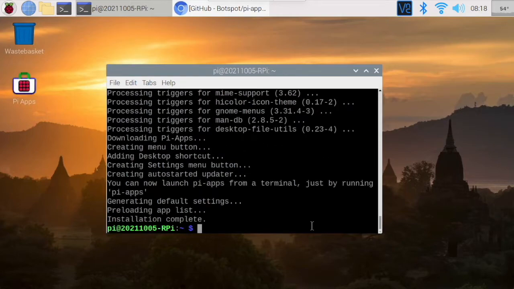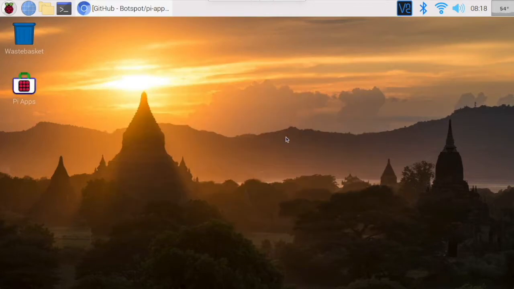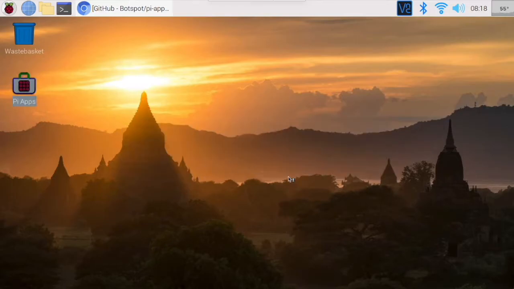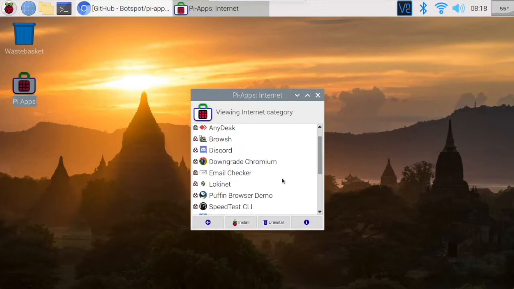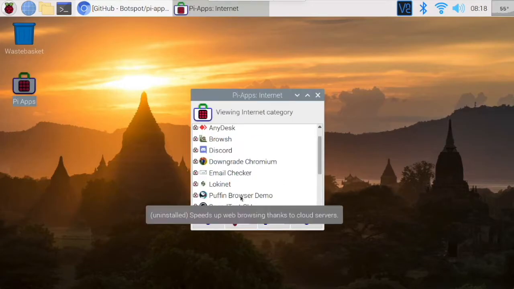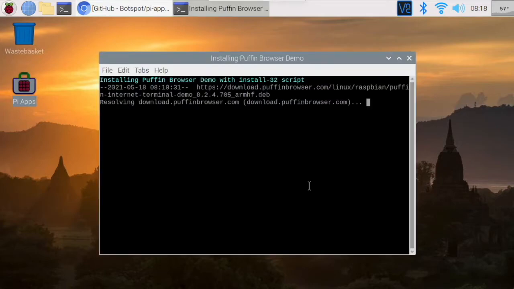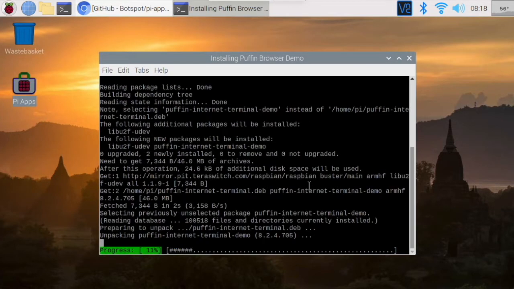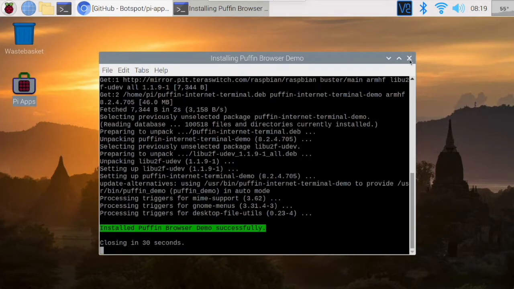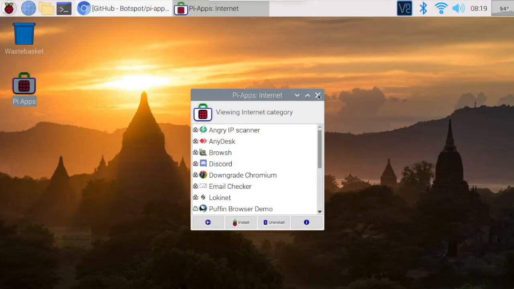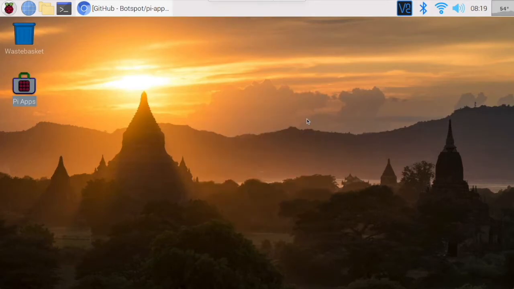Okay, so now it is done. You can close the terminal, open up Pi apps, do execute. Now you want to go to internet and you want to go to Puffin browser demo. Now click install and it will download and install right here. Now this has completed, so you can close this window. It will open up Pi apps again, but you can just close that.